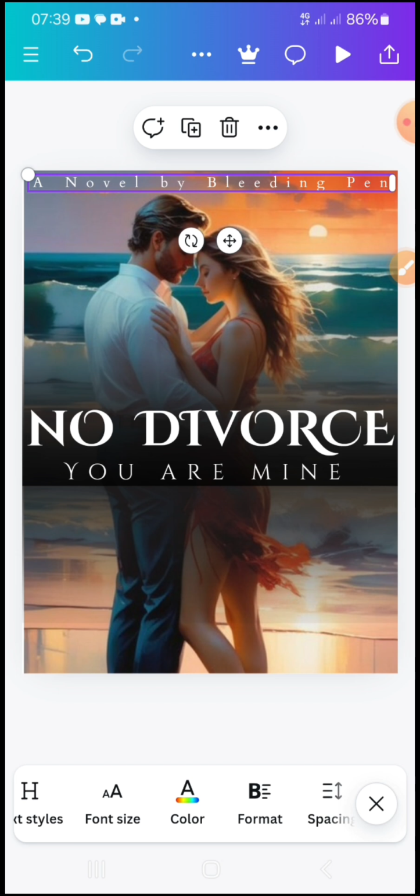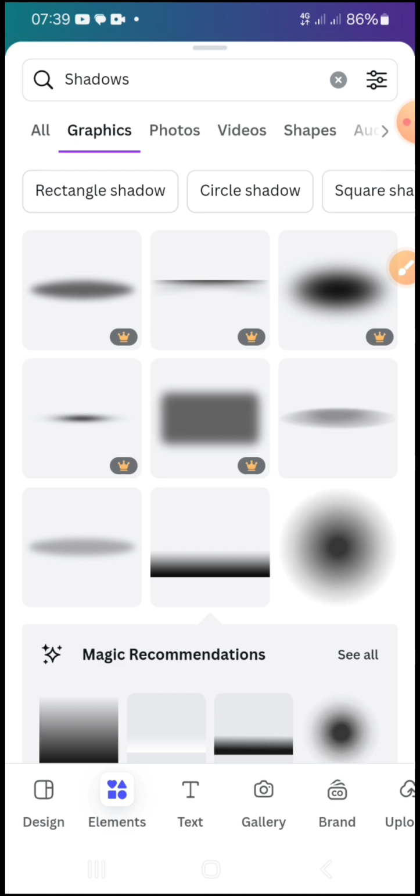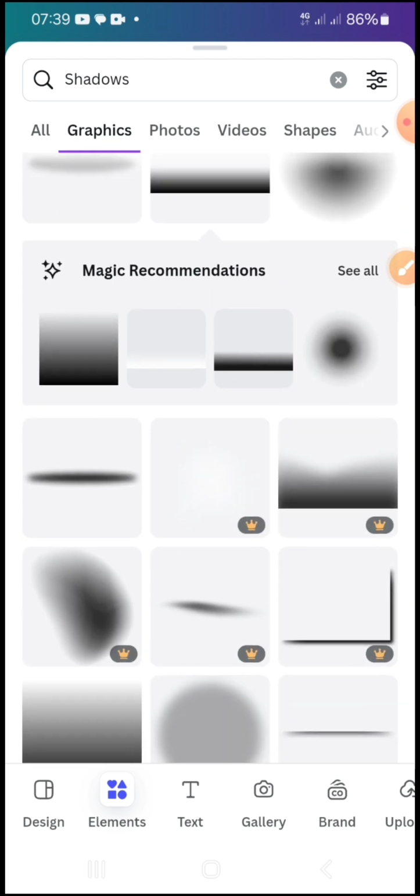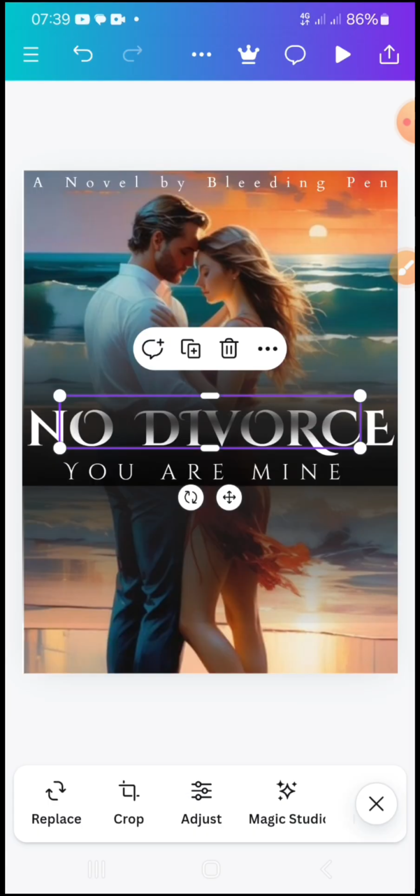So we want to add shadows behind that text to make it stand out. So we go to element. Let's use this shadow. We're looking for a shadow that is more like a square. Okay, let's use this. This is okay.